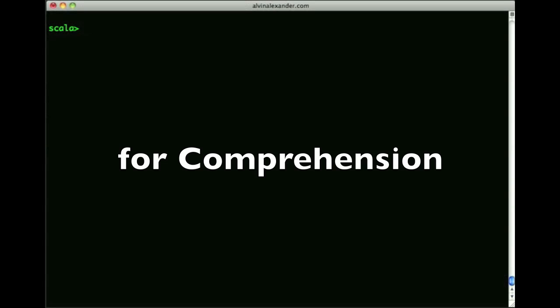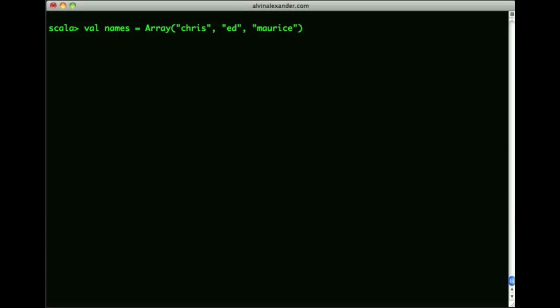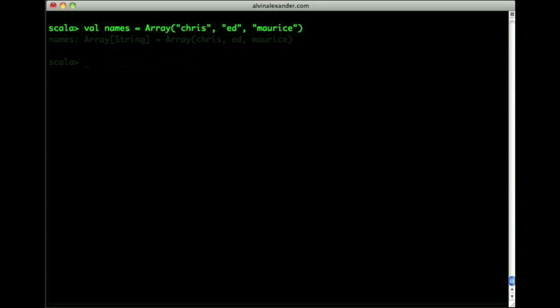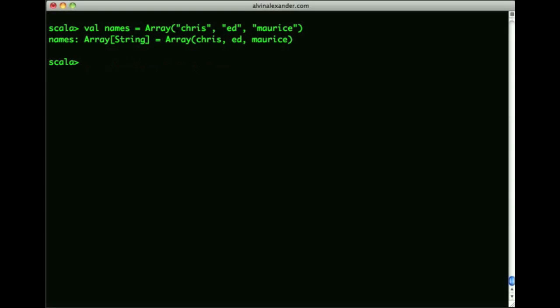Another great feature of for loops in Scala is something called a for comprehension, and to demonstrate this I'll create an array of lowercase names. As a first example of how to use a for comprehension, I'll paste in this for loop. It looks like a simple for loop from before: for name in names, we're going to do something. But in this case, we're going to yield name.capitalize. And yield in this for loop is what makes it a for comprehension.